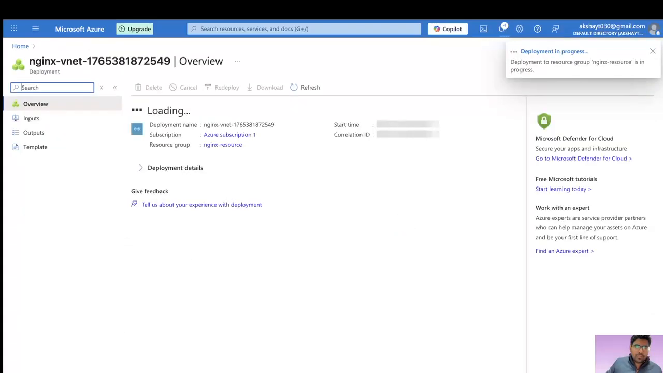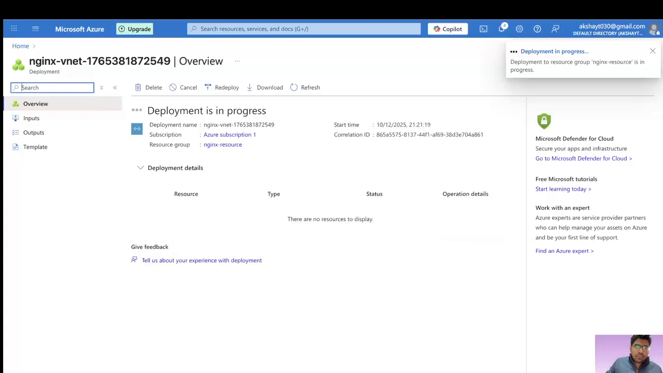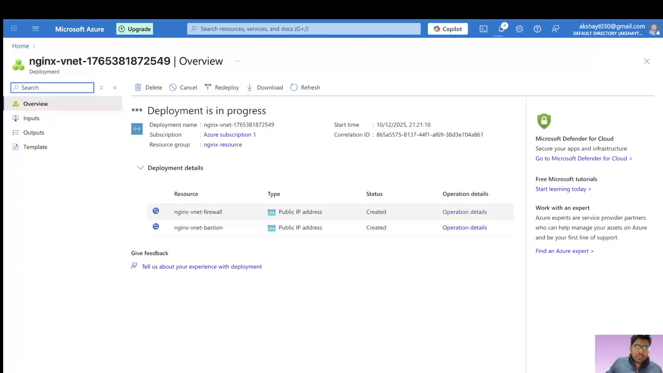Okay, here it is creating. Now observe how this is creating the resources. So deployment is in progress. Let's see what are the things which is firstly creating. First it created this firewall, then Bastion comes in the picture. Both are created. Observe these things.